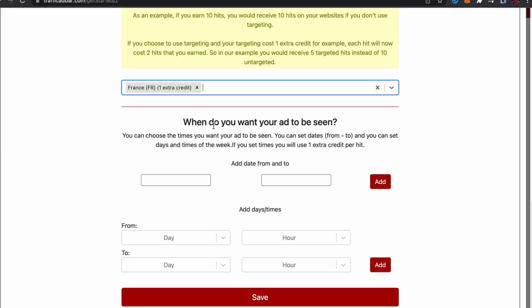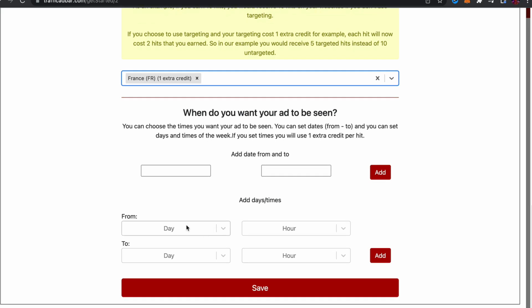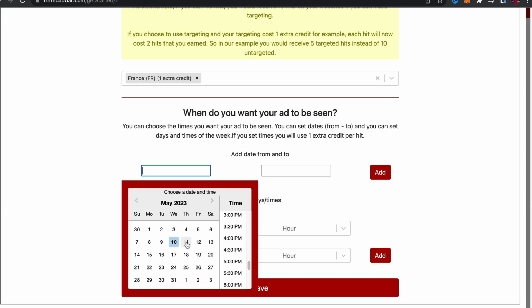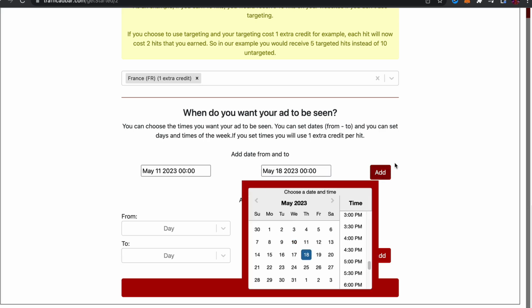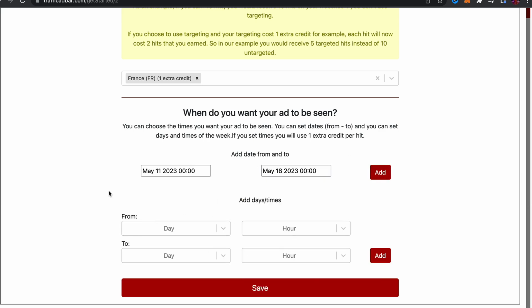And then when do you want your ad to be seen? Go ahead and put in some details on when you want your ad to be seen, and your ad will then be posted onto the traffic ad bar website. So for example, I might run it from Thursday till the 18th. Thursday the 11th to the 18th. Okay, and then specific times. I'm just going to leave it on all time so it runs all day, but this is what you want to do, and then you just click save, and this will take you through to the end of the setup process.